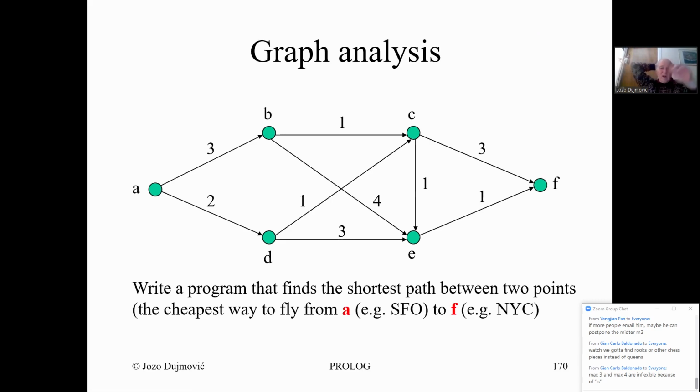Now, we have this graph analysis here, which is something that we used in this test exam. And one thing that is important to notice here is that you can have a problem of this kind: find the shortest path between point A and point F. So how to do that?